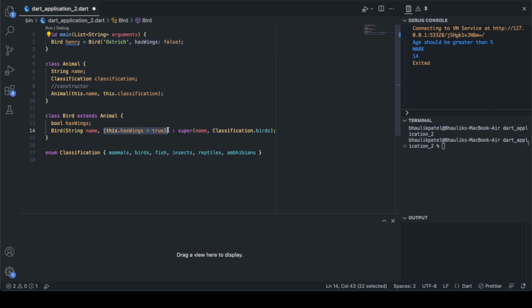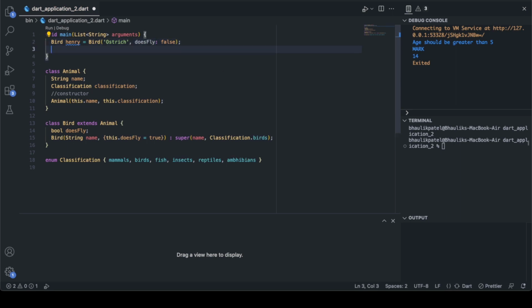Here we create an instance of bird called Henry. We pass in the name as ostrich, has wings as false. This has wings is the default parameter, but we are overriding this on line 2 and passing in a false value. Here we quickly just refactor it to does fly. It's a lot easier to read.